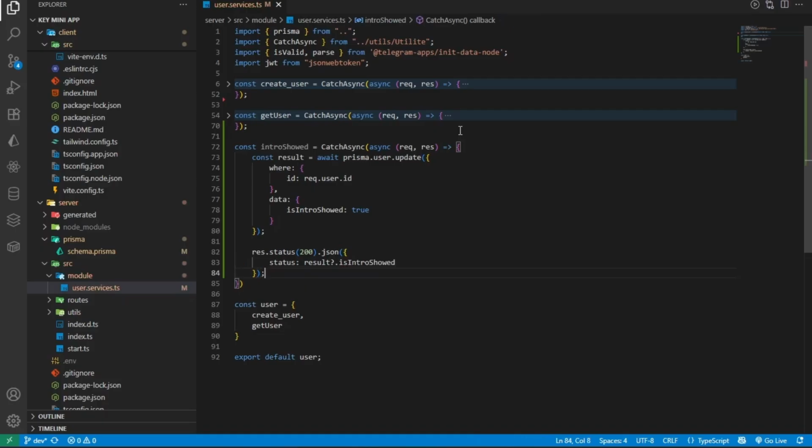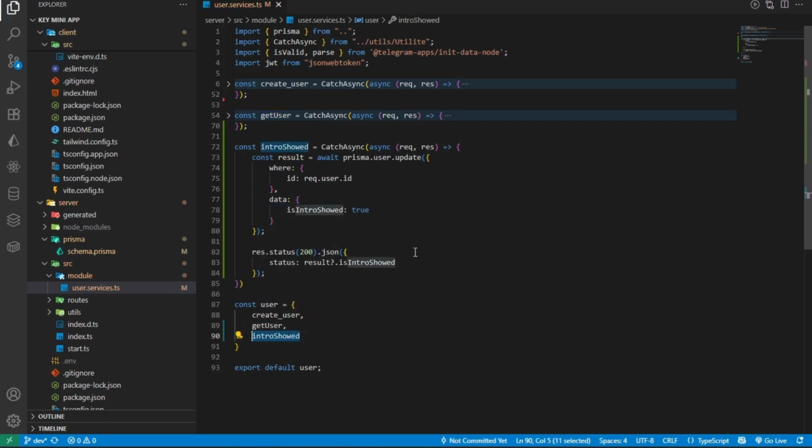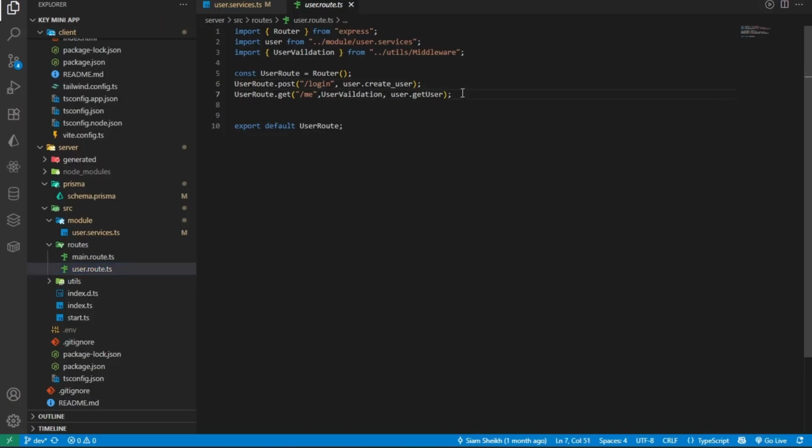Okay, so now I export that function, introShowIt. I go to the routes, and there is the user routes. Now here I make a patch API, which is triggered when the user shows intro. So I make the path intro, and userValidation is our middleware.